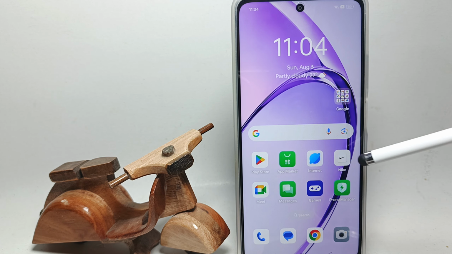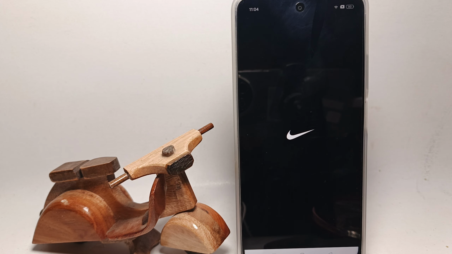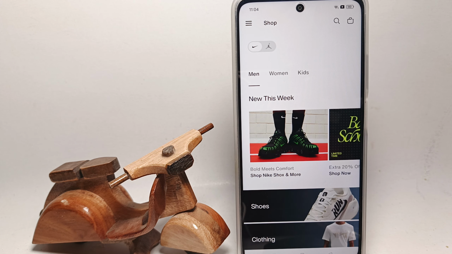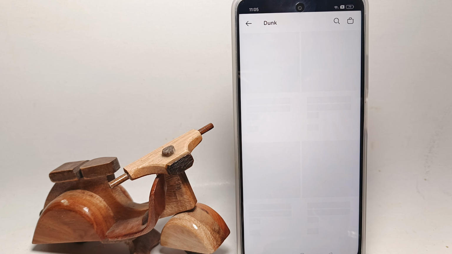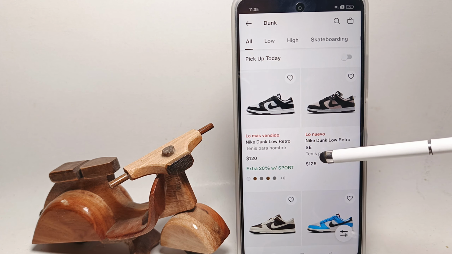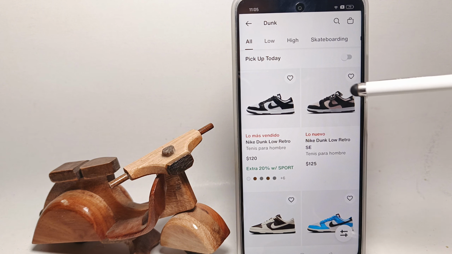Firstly, open the Nike Store app on your Android device. This is the initial screen of the Nike Store app. Next, search and select the items you want to add to your cart. For example, here I selected this item.